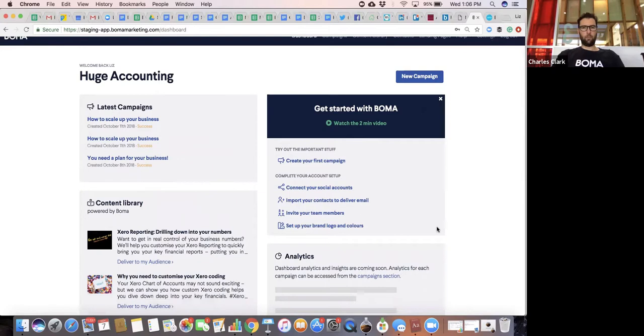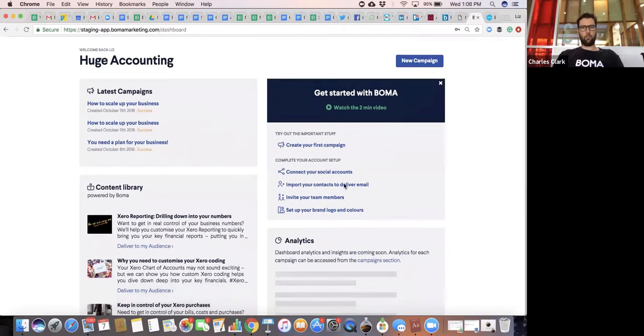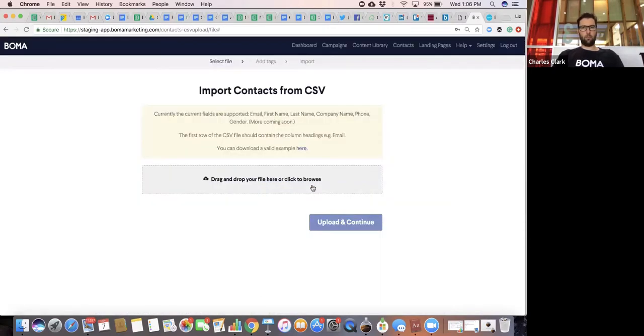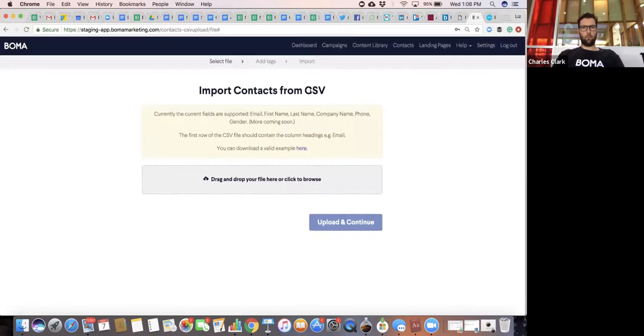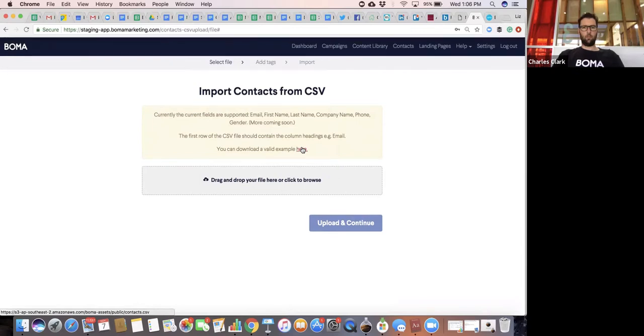So next steps are importing your contacts. Obviously, you can't deliver email without a contact list. The easiest way to do this is with a CSV, and all the information's here on how to do it. So email, first name, last name in that order, and you can see a valid example by clicking there. You can either select it from your computer and upload, or drag and drop. And once you've uploaded them, you can add a tag.